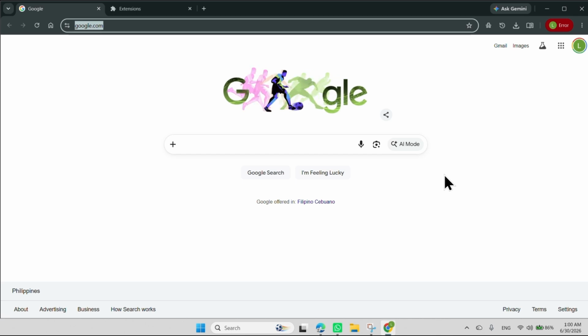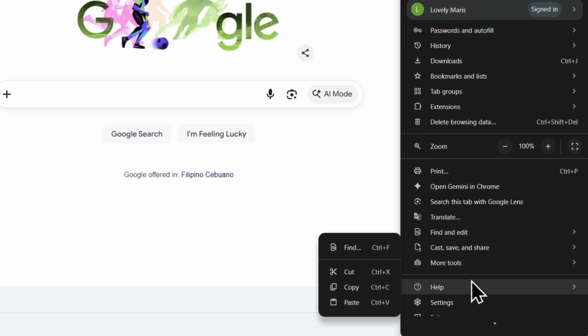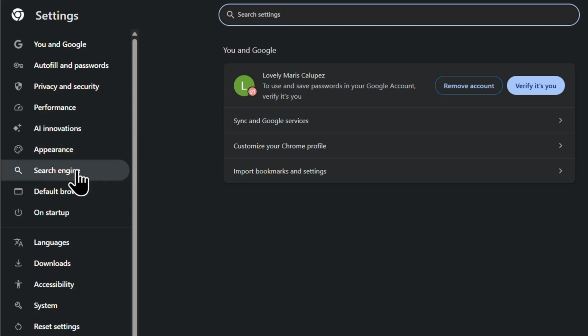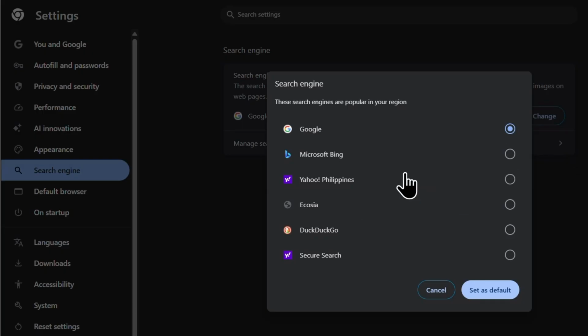Next is to check your default search engine. If searches aren't working, your default search engine may have been changed. So click the three dots in the top right corner, then open settings. Now on the left side, select search engine. Then from here, select change. Then choose your preferred search engine such as Google, Microsoft Bing, etc. Then click set as default to confirm the action.